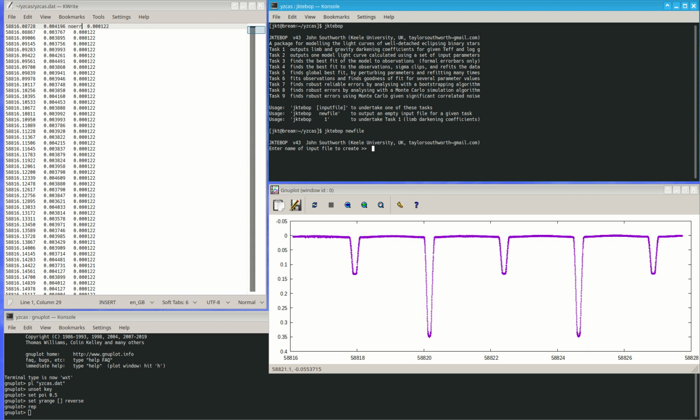So now it will ask me the name of the file to create. Because I'm looking at this system called YZ Cass, I'm going to call it yzcass.in. Next, it wants to know which task I'm going to do out of the 9 available. And I'd advise most people to just skip straight to task 3. That is a standard basic fit. So now it's written a new file for me, so let's have a look at that.